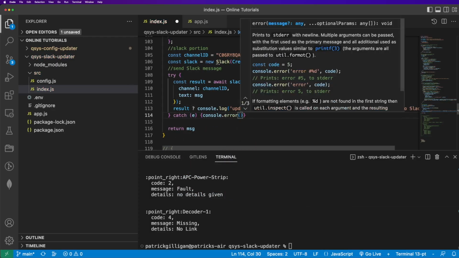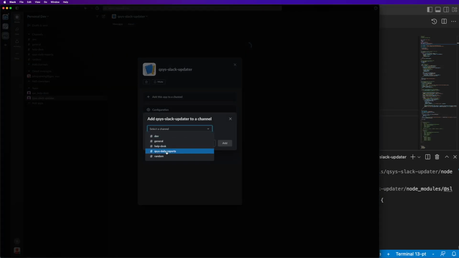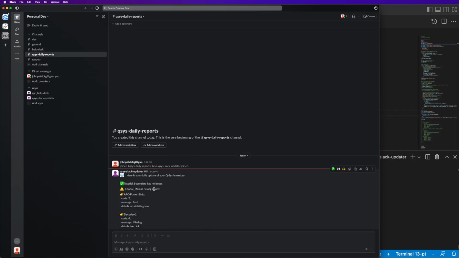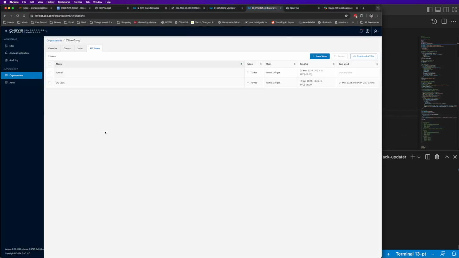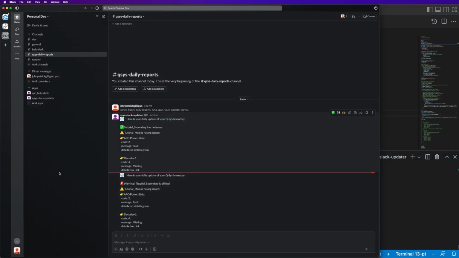One thing that I did forget to do is I needed to add this new Slack app to the given channel that we're going to be posting to. Now when we run the application, all we need to do is hop over to this new channel and we can see that the data is populated. And once again, if I go over to the web page of one of the cores and I reboot it, I can rerun the app and see in Slack now that the core is offline.